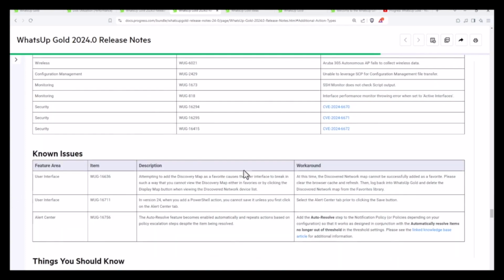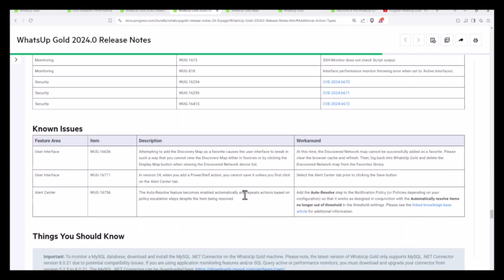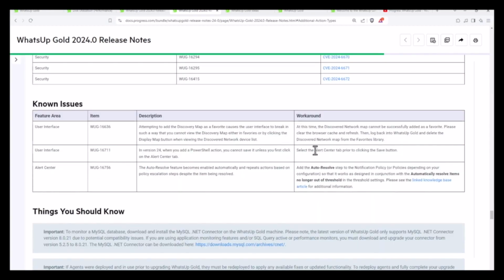There are some known issues right now with the Alert Center auto-resolve. If you have any notification policies that are set to repeat steps, you're going to want to make sure to add the auto-resolve step into that notification policy. Otherwise, you might see the auto-resolve start repeating itself. Also, along with that, with the Alert Center changes that allow you to use a PowerShell action, you now have to click to the PowerShell tab in order to hit the save button. We're looking to correct that soon.